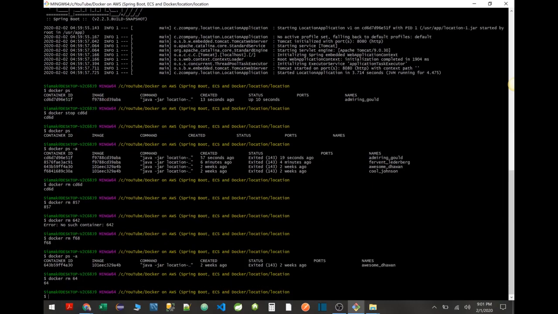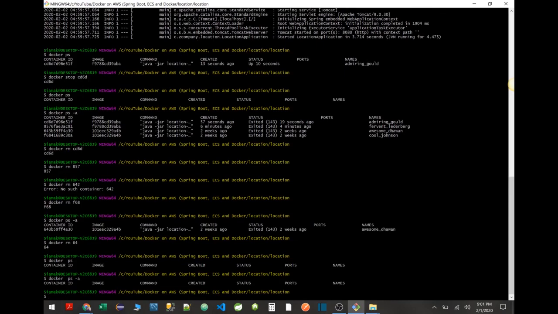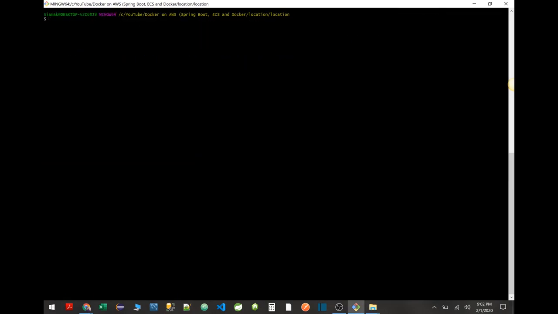going to be 64. Now docker ps, as you can see, it's returning nothing, and also the history is completely gone because I removed all the containers from my machine using the docker rm command. Now, if I go back to docker images, as you can see, we still have 2 images. I want to go ahead and remove those images.